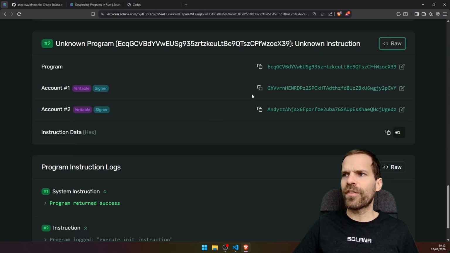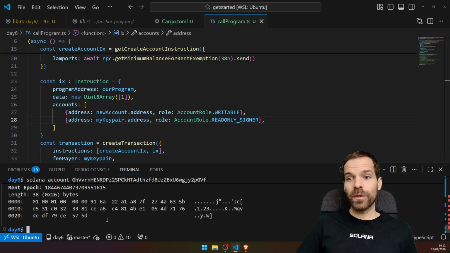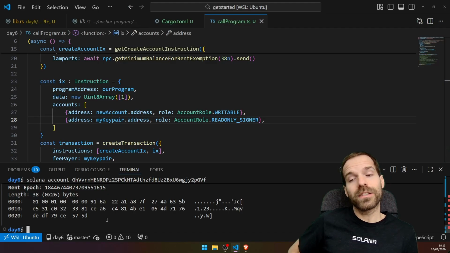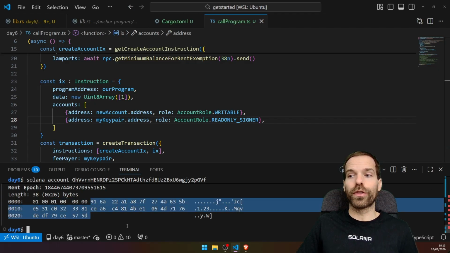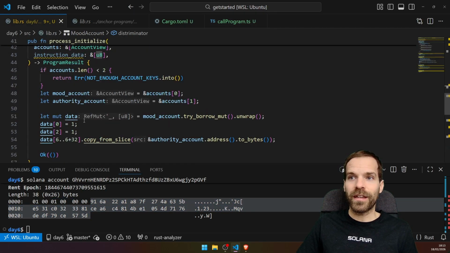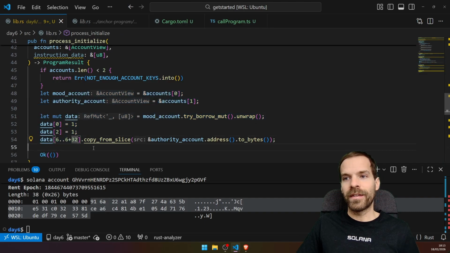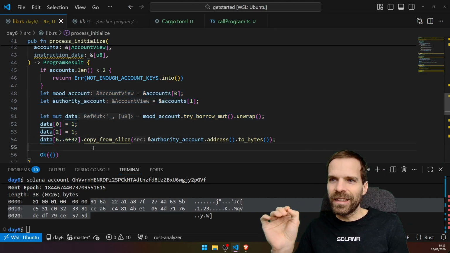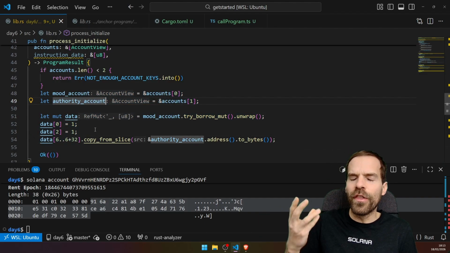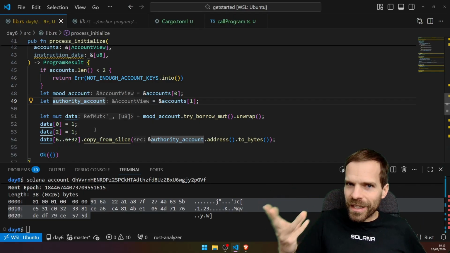So let's see if that account was actually written to. Yep, that looks good. That did what I expected it to do. I wrote the 1 for the discriminator. The mood is still 0. I said yes, an option is present, and then I wrote the authority into here as well. That's what I did with this code. Nice. However, that's still a bit ugly, but I hope you're getting the idea of serialization.